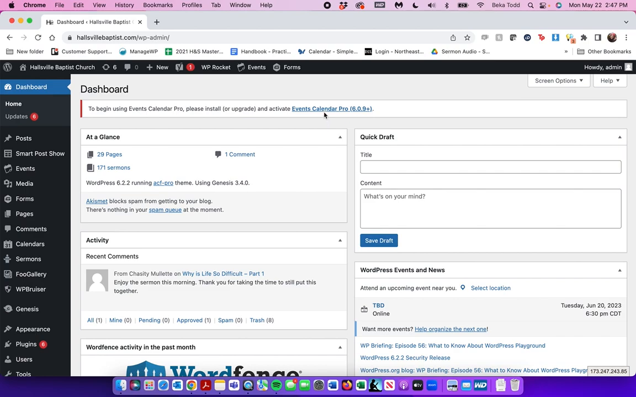I've already logged in before this, so it'll take you to a login screen, and you'll put in your username and password that you were given at the time of launch. If you can't find that or you need help finding that, just let us know, and we can get that to you.